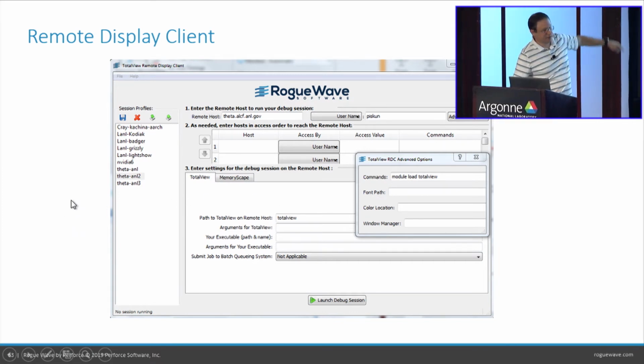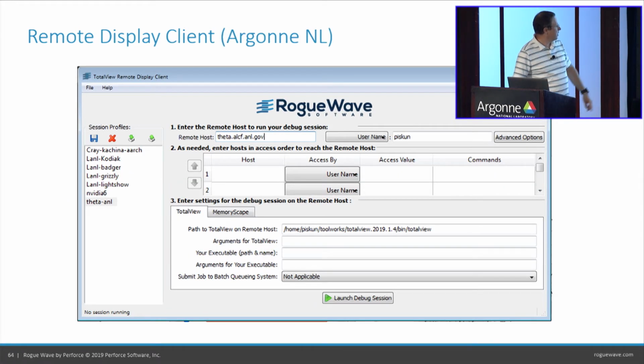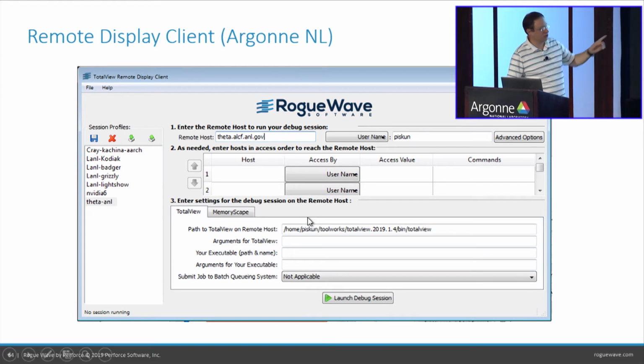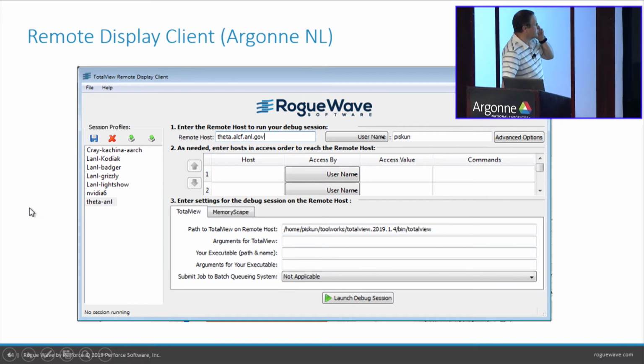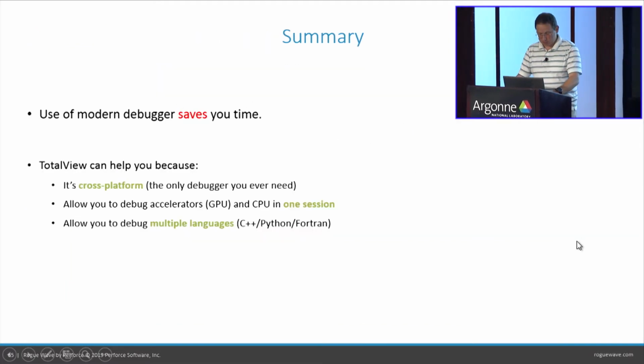And you can set different sessions for different machines. All you need is a path to TotalView, so if you don't have module load, you can just put the TotalView name. And then you launch the debug session, which will connect you. Okay, so let me show a quick demo and then go to summary.